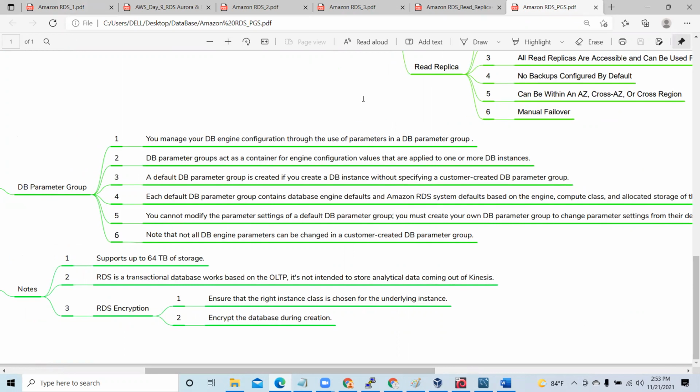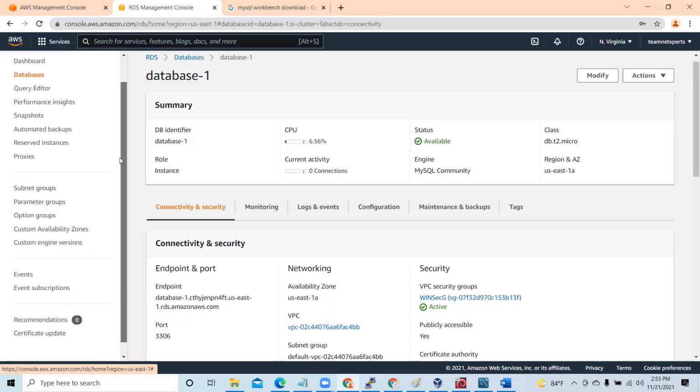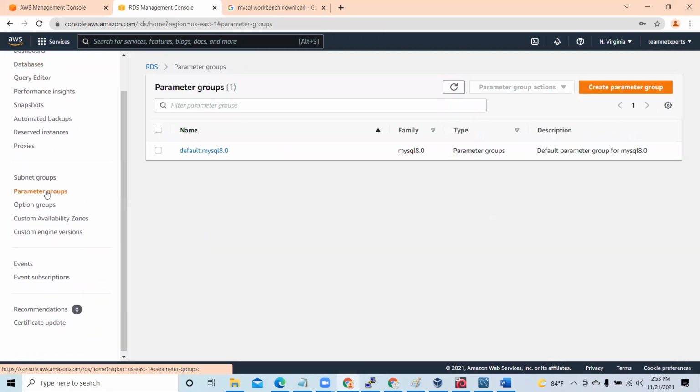So this is the way we connect the databases. Next, what is this one? A DB parameter group. You can see the DB parameter group here, somewhere here. Parameter groups. This is the default parameter group. Let's see what the default parameter group is. When we created the database, we chose this one, the default one.